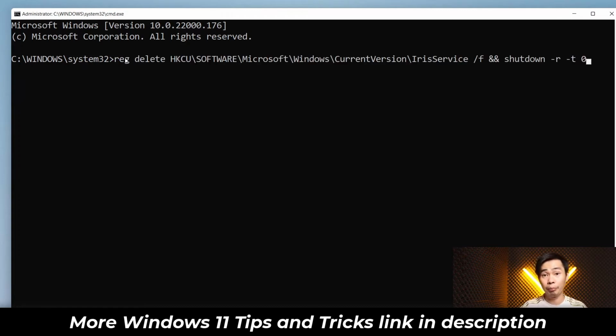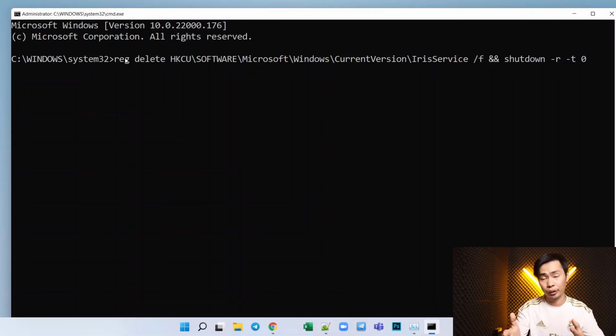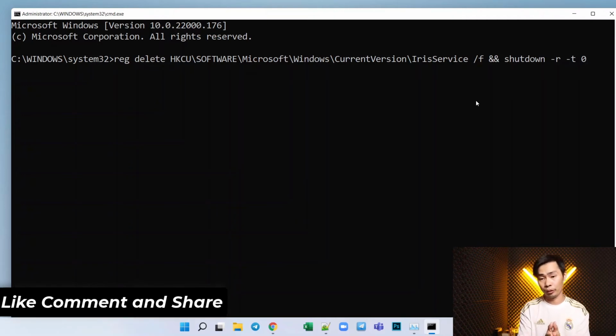So don't worry, I put all the stuff in the link in the description. You just follow the steps and then you got it. After you paste it, just click enter and then it will restart the computer, then everything will go back to normal. So just paste and then press enter.